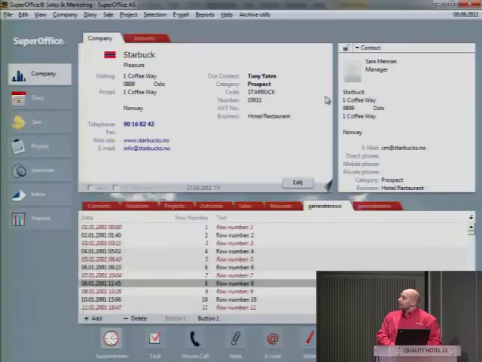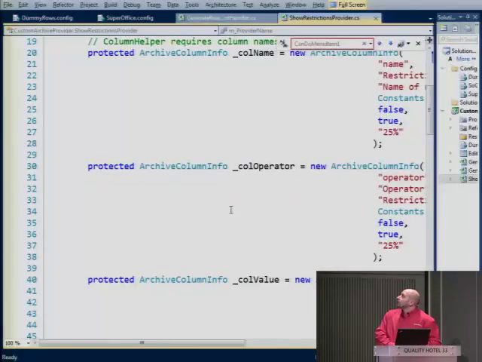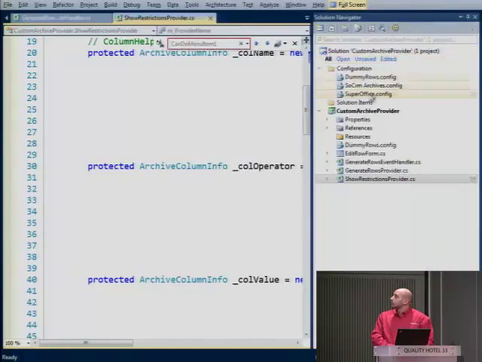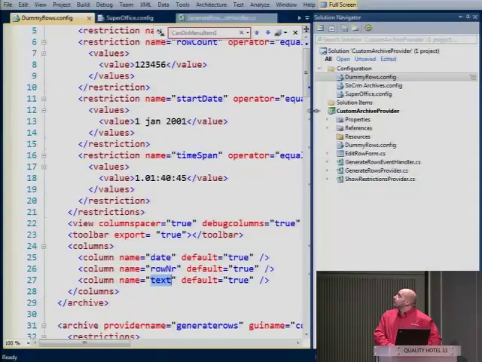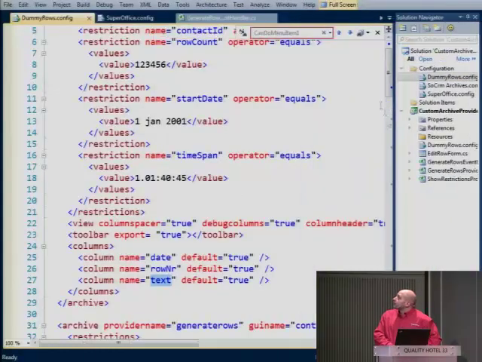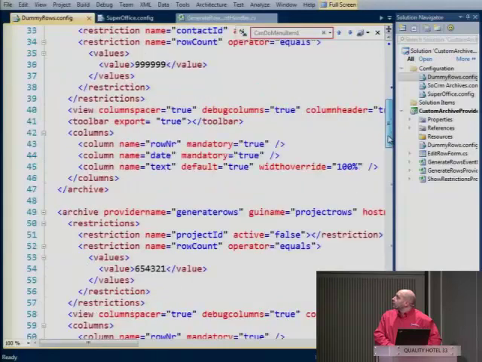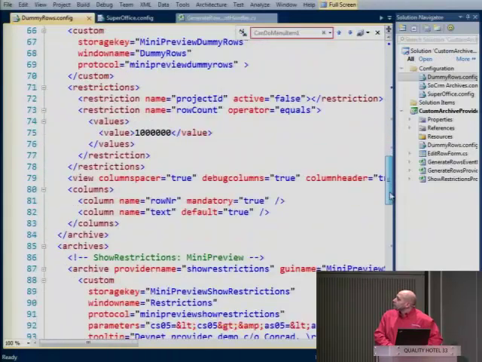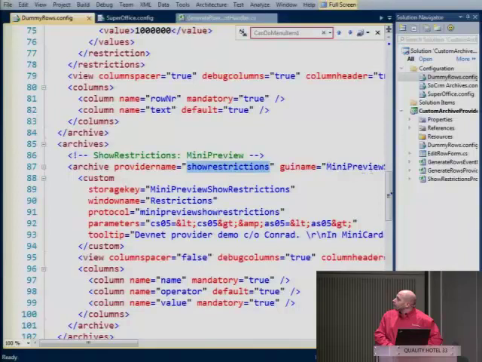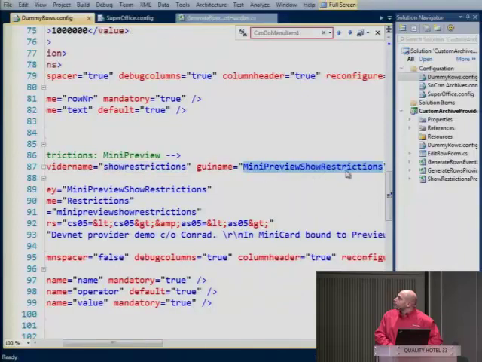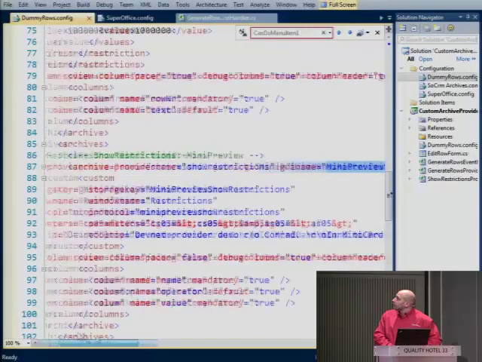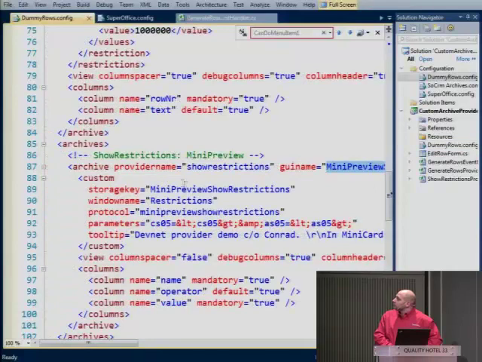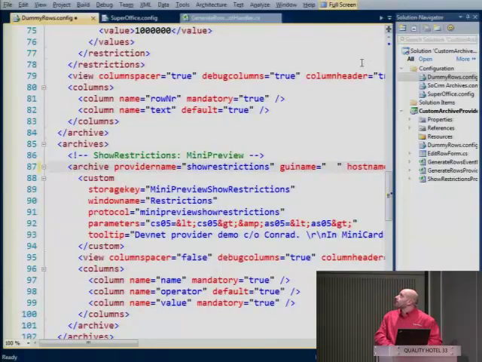And then we can use this, and I've set it in a configuration file to be loaded in the mini panel. If you look at the dummy rows config file, here it is, just down below. Generate rows, generate rows, generate rows. Finally, show restrictions. Here's the provider name. Show restrictions. Set this up inside the mini preview show restrictions panel, with the following information. What is the restriction type?